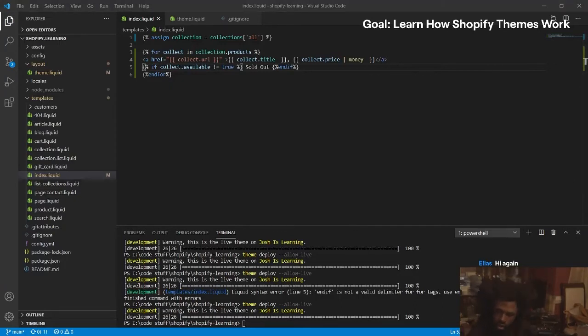Sold out over here. Okay, now this is an example of where you might want to use the alternative if statement inside Shopify Liquid, which is unless. Okay, so if you're from Ruby programming, you should be familiar with this. Shopify Liquid was actually based off of Ruby, the programming language. And I think the entire code base is written in Ruby.